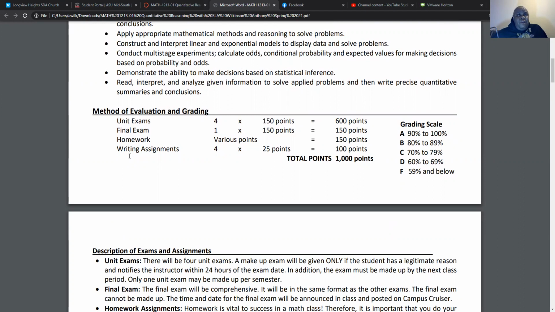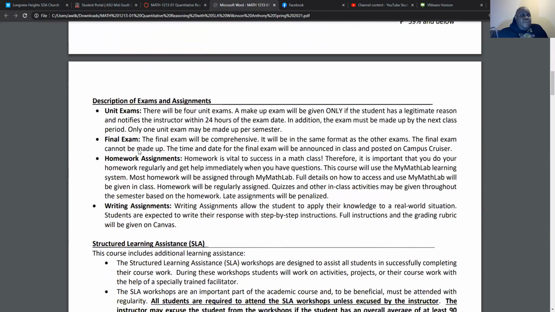Homework will have various point values. So you will be doing homework. That will be worth 150 points. And for this class, I decided to use 4 writing assignments. Of course, you'll have 4 of those, each worth 25 points for a total of 100 points. The grand total is 1,000 points, so that's the most you can get out of this course, 1,000 points.